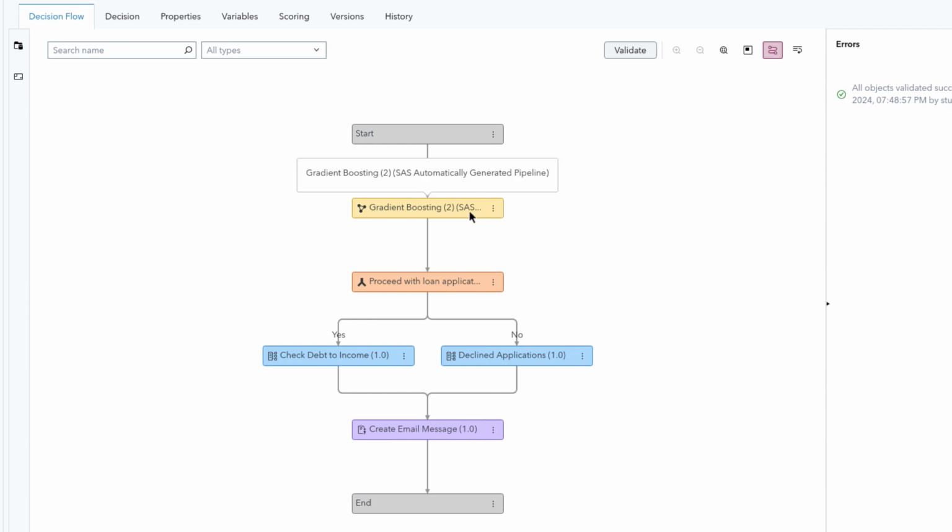In the Decision Flow tab, we see an illustrated diagram that first predicts the likelihood a loan will default based on a gradient boosting model that was created and registered using SAS Model Studio. Applicants are then branched based on the probability of defaulting. Those with a very high probability are rejected.